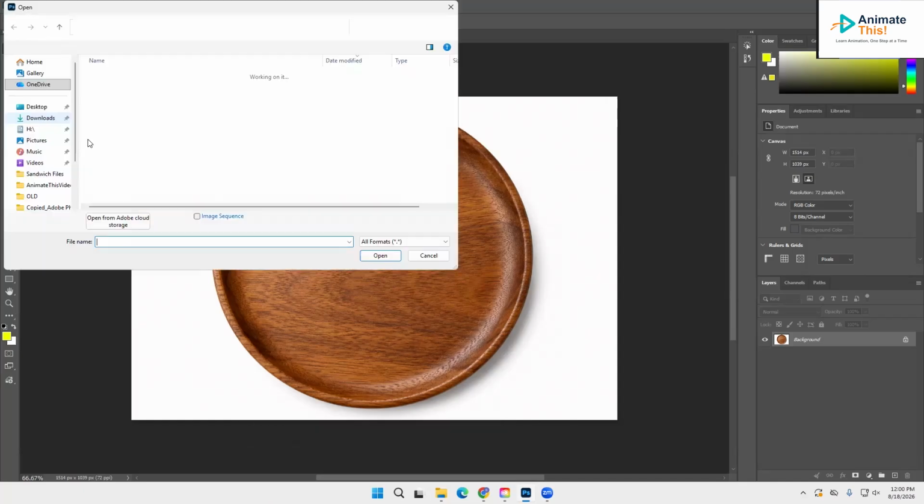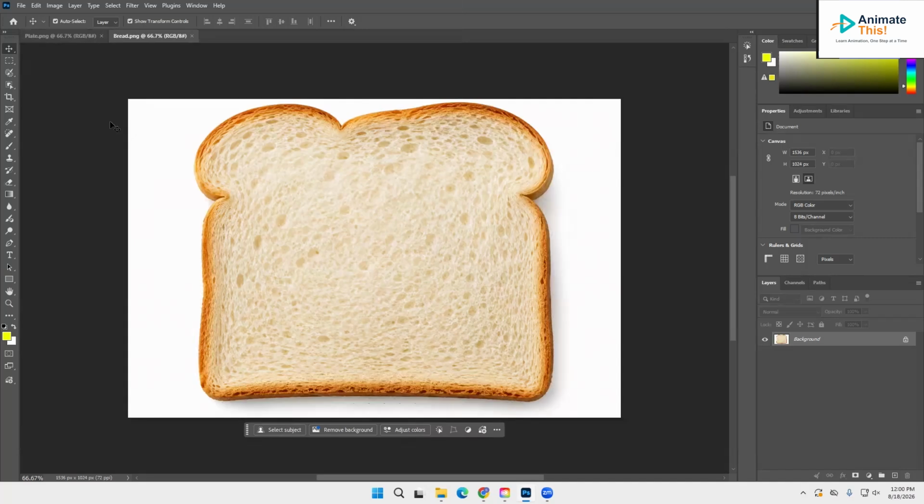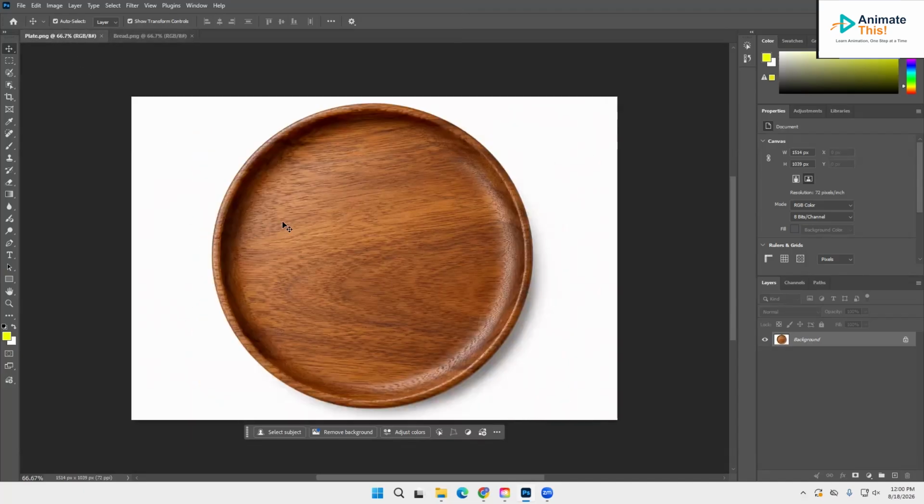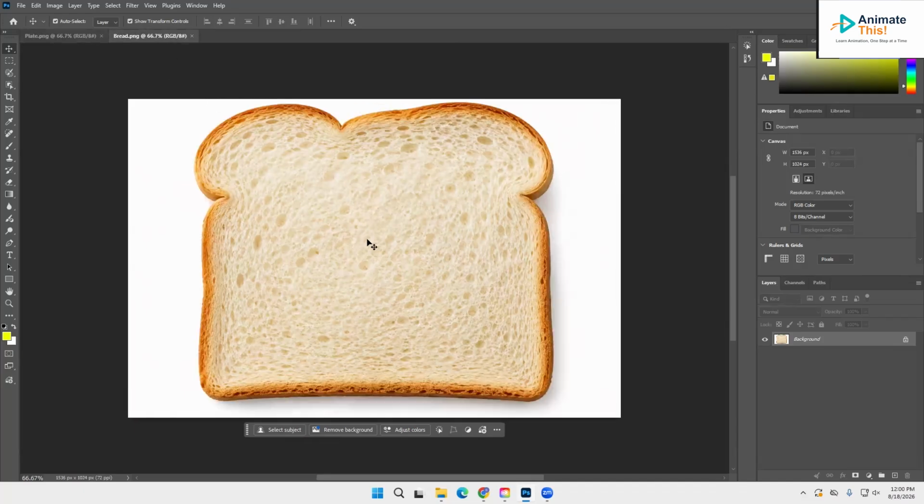And then I'm going to go ahead and do File, Open. And we're going to grab the bread. So we've got our bread file. Right now, our bread file is on its own page. So what we're going to do is first, we're not going to want this white background when we bring it onto the plate. Otherwise, we're going to wind up with a white background on top of our plate.